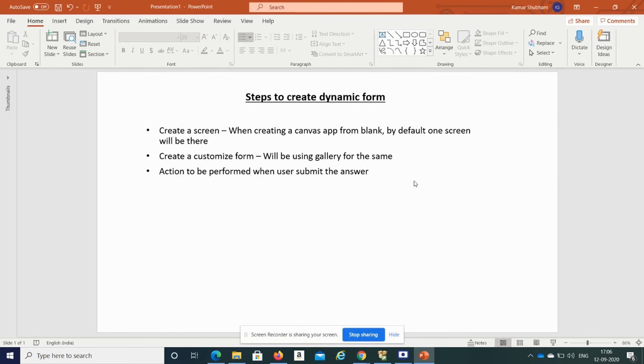So think about it, there will be one form and the user needs to give the answer. So what you will see the first time when the screen is getting loaded, obviously, is the question form. That's why I mentioned we will create one screen. So in Power Apps, when we create an app from blank, by default you will have one screen there.